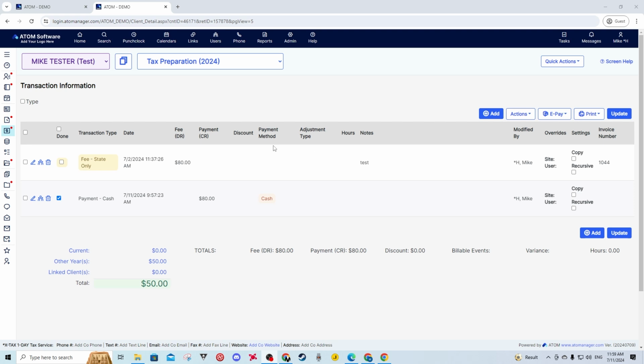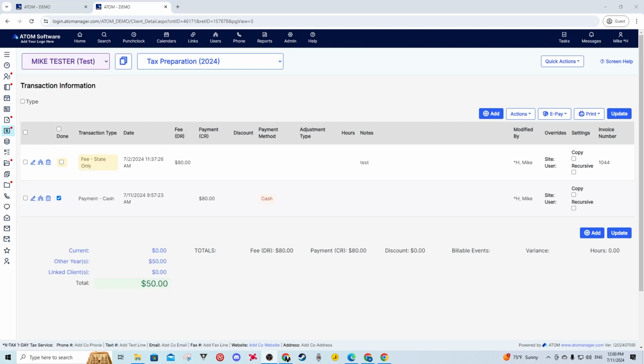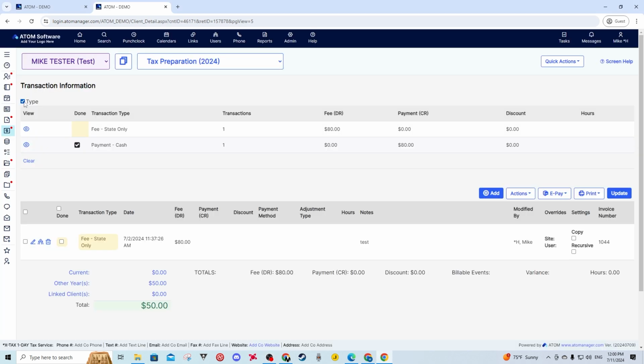In this video, we will be covering the transaction information section inside the client file. If you're looking at the side menu, this is going to be called balance. Starting with the top left, we have this type checkbox, and what this does is it just groups our transaction types based on the type of transaction that it is.